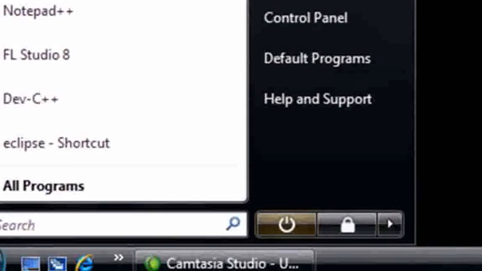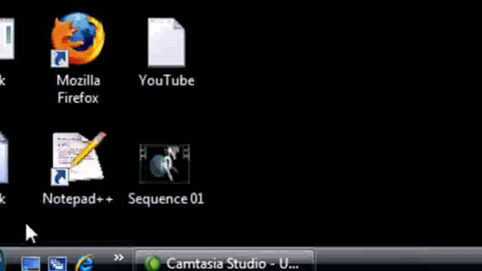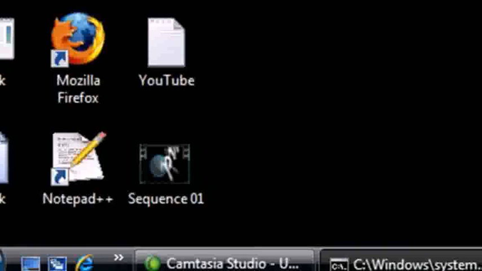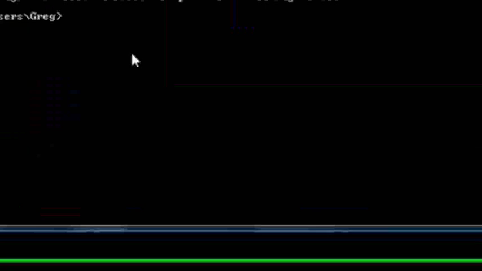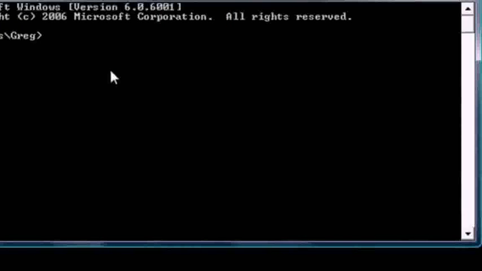Now let me show you guys what the Java compiler is. If you go to your start menu, then press CMD and press enter, your command prompt is going to come up. Now, what this allows you to do is have access to your Java compiler. And again, like I said before, the Java compiler allows you to transfer code that you can understand to code the computer can understand. And that's what we just downloaded. So let's test it out.